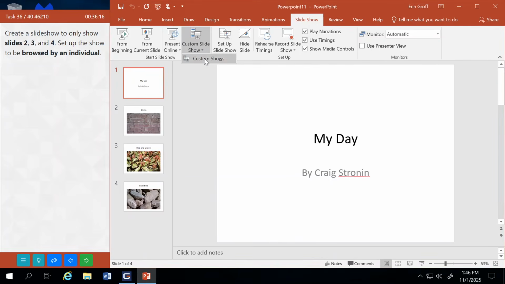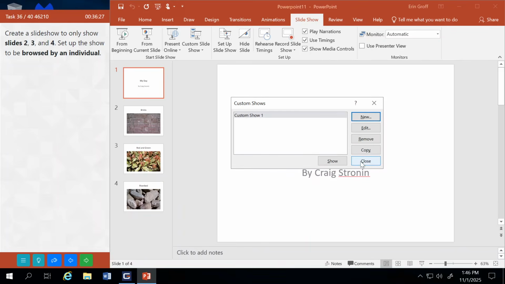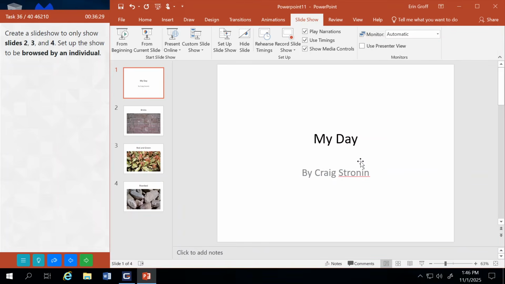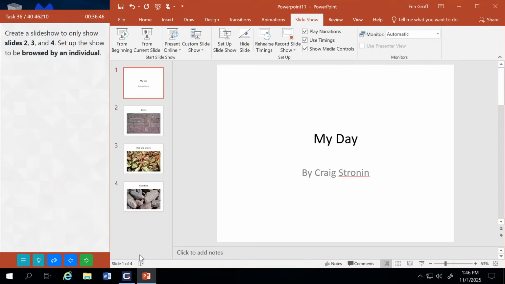Custom slideshow, custom show, new. We're going to add 2, 3, and 4. Add those. Click OK. Then I can close from here. So that was custom show number 1. Then I'm going to set up slideshow. I want the custom show, which is going to be custom show 1. Then I want to set this up to be browsed by an individual. And then click OK.